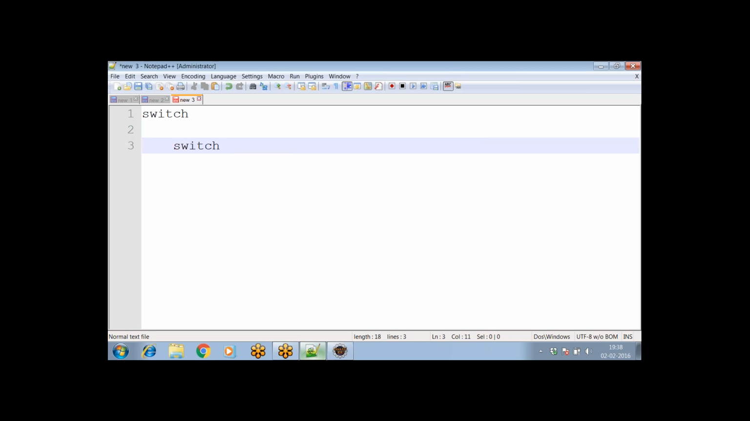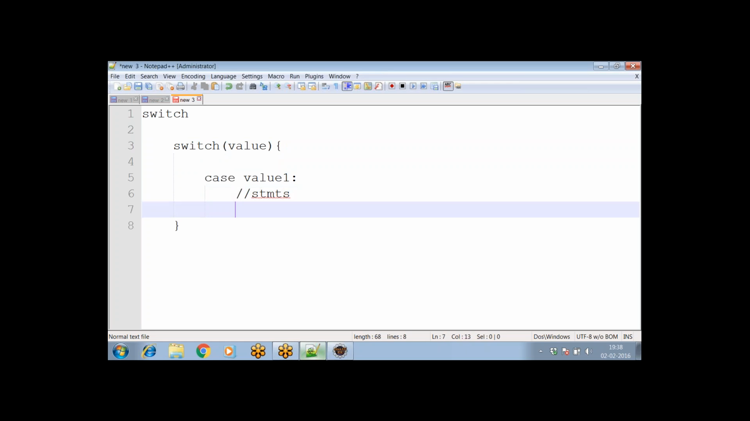So let's see the syntax of switch. In switch, you'll have a selection value, which we need to pass. We need to pass a value to the switch. In switch, you'll find that you'll have several cases. Each case will have a value associated to it, and you can have a set of statements.